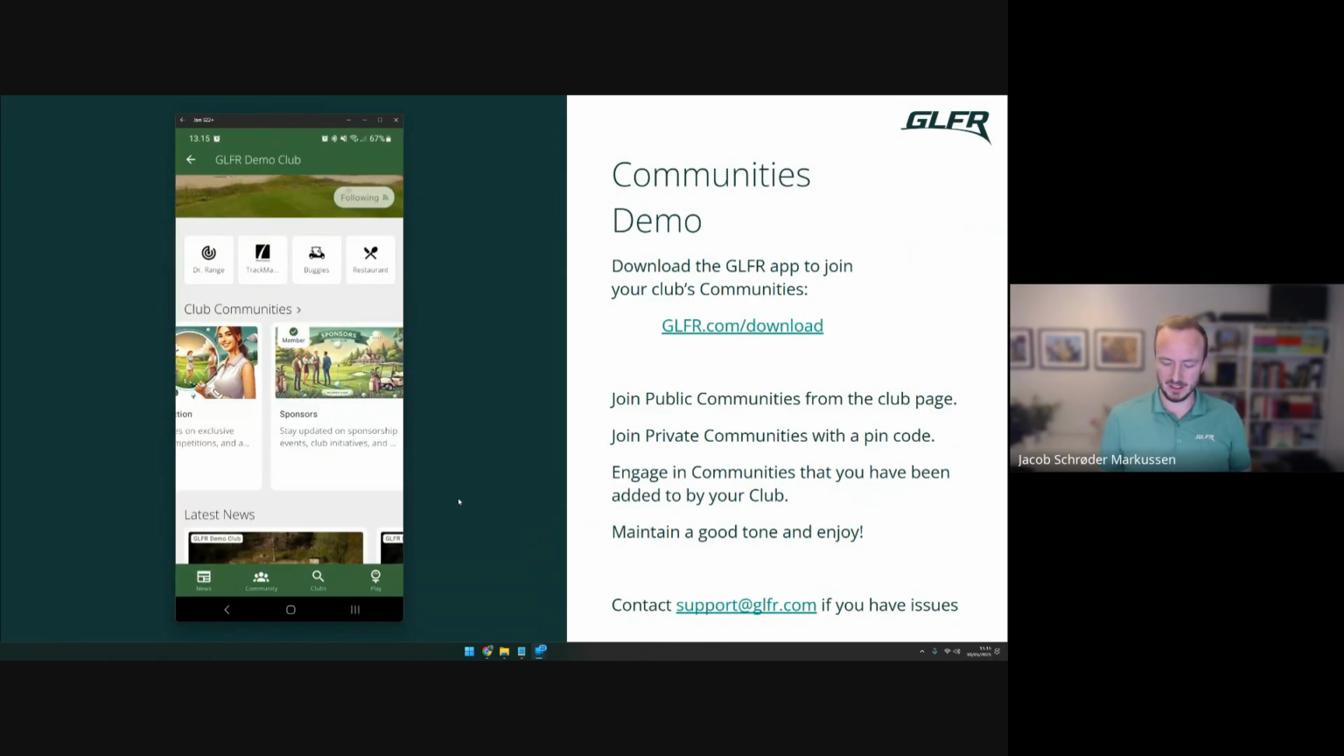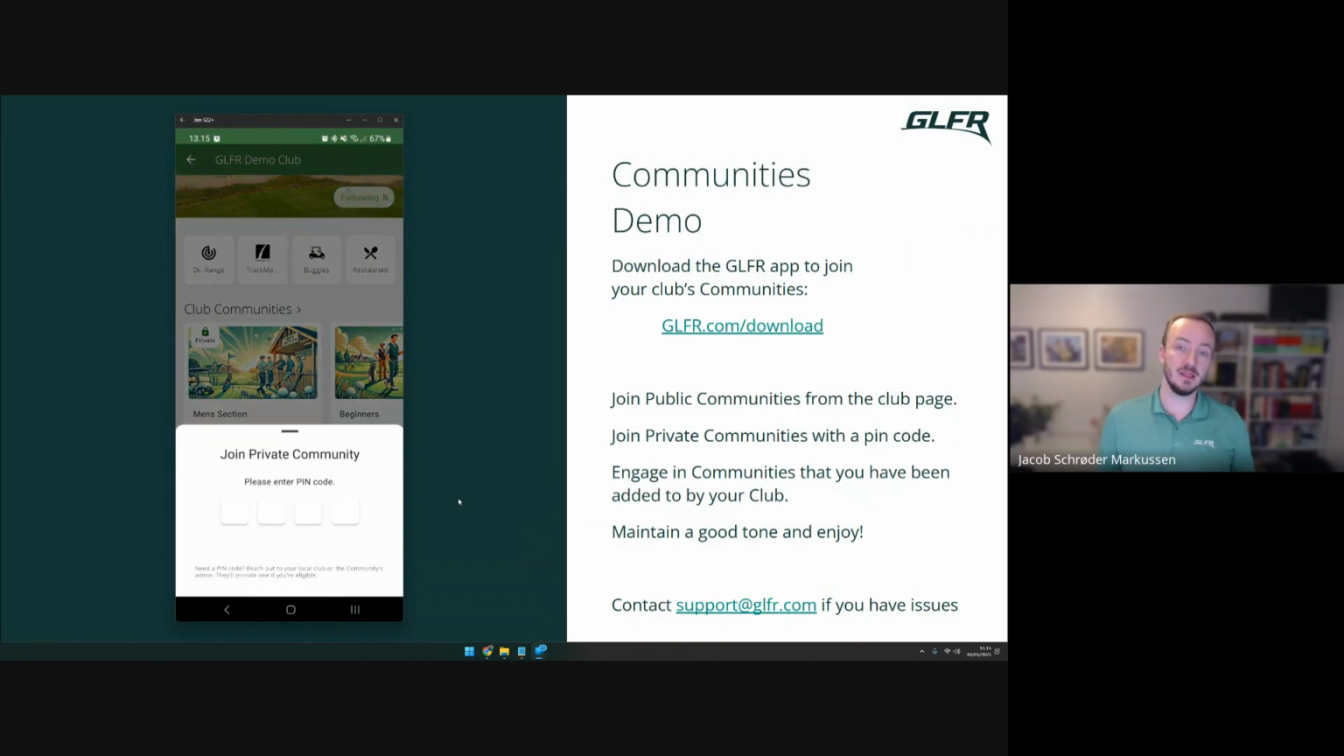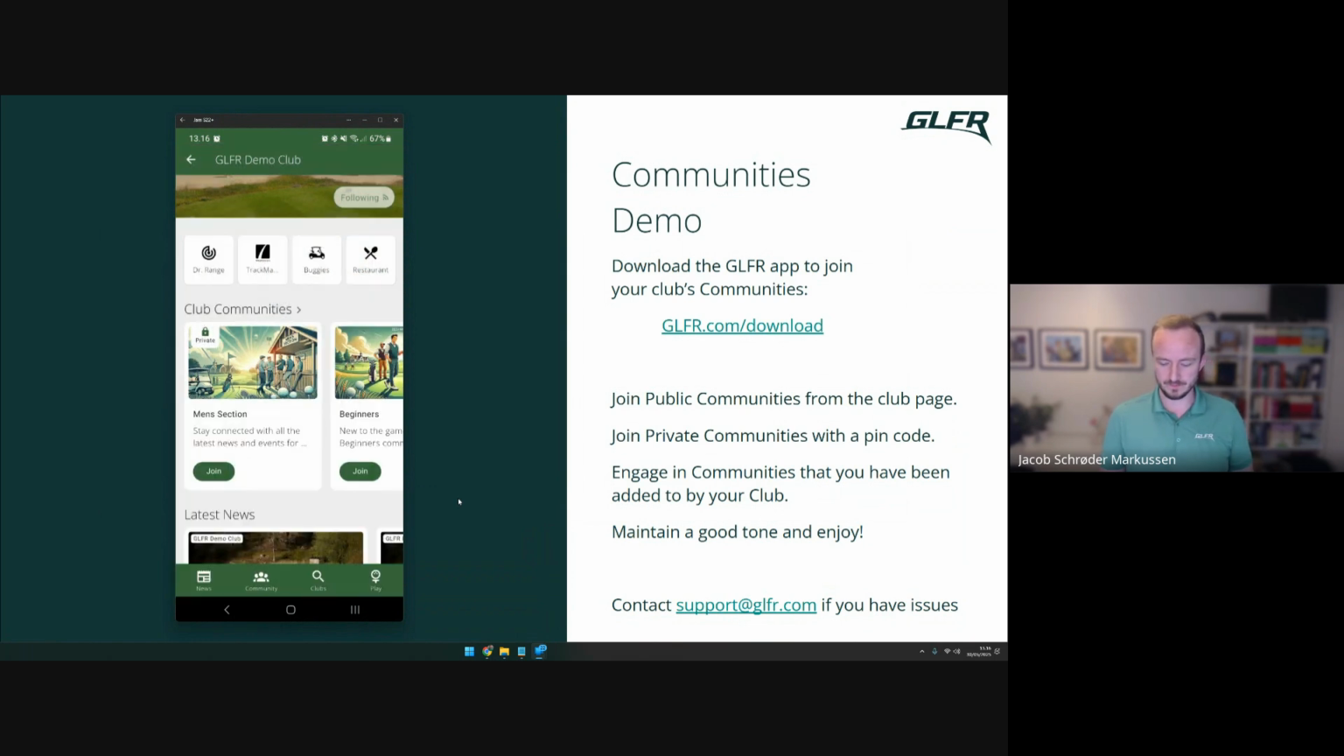Let's jump back. There are also some communities that will be private at your club. For example, in this case, the men's section. If you click join here, you will be asked to add a pin code. This pin code ensures that only the actual members of the men's section can join. You get the pin code from the community manager or directly from the club, and enter it here, and then you'll join the community.